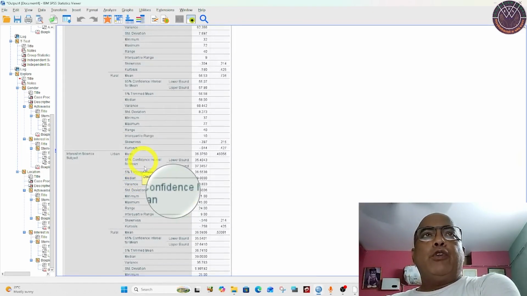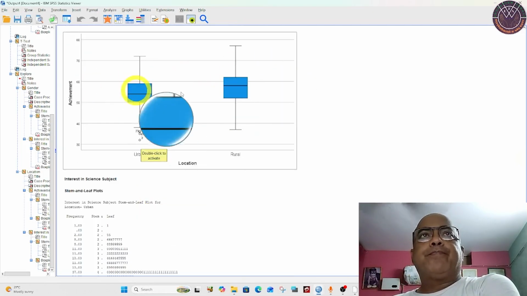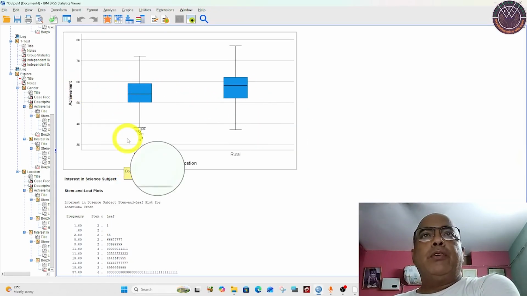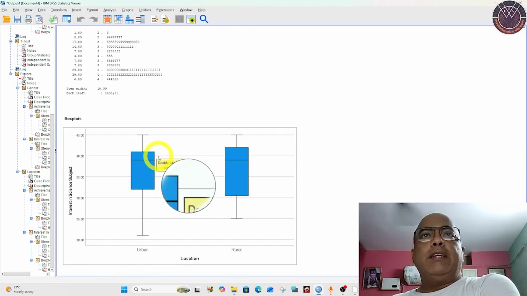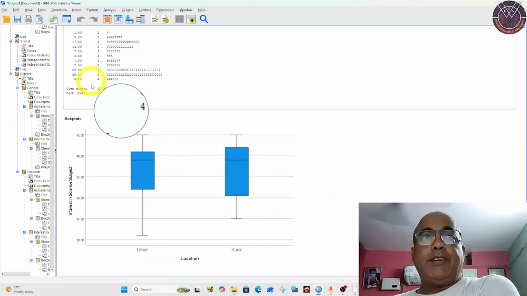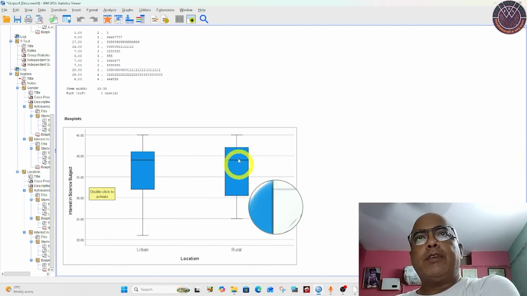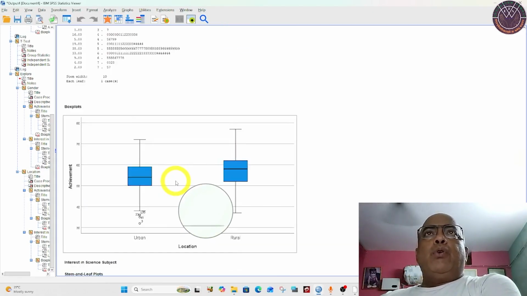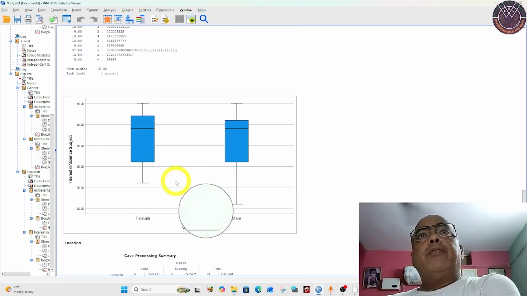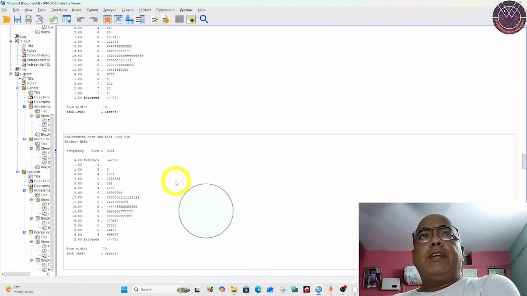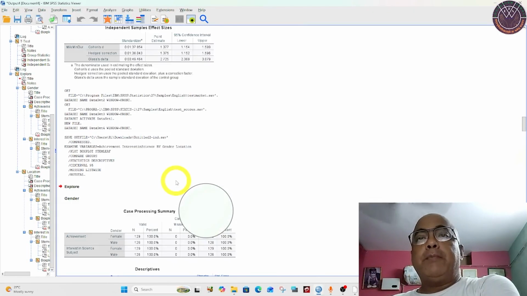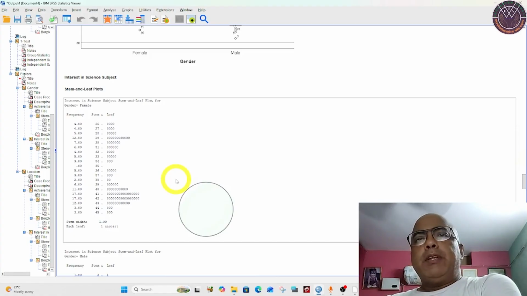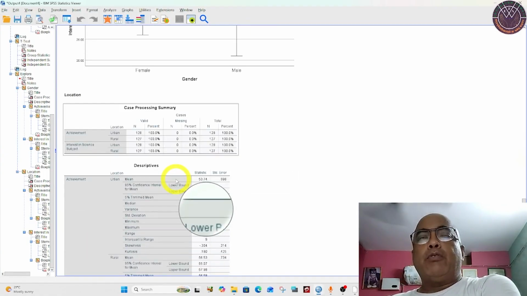And similarly for the location also, you can see that the spread is quite similar in both urban and rural category. And then you see this interest in science. Similarly here, the standard deviation is quite on the higher side. So in the first example you can easily say that this difference was significant by seeing the box plot. Here you can only say something about the variance, but not about the differences.